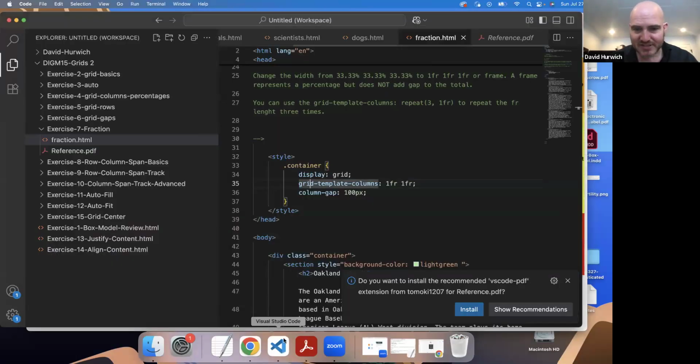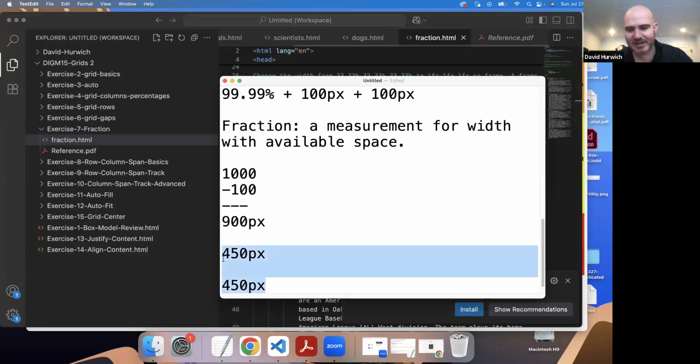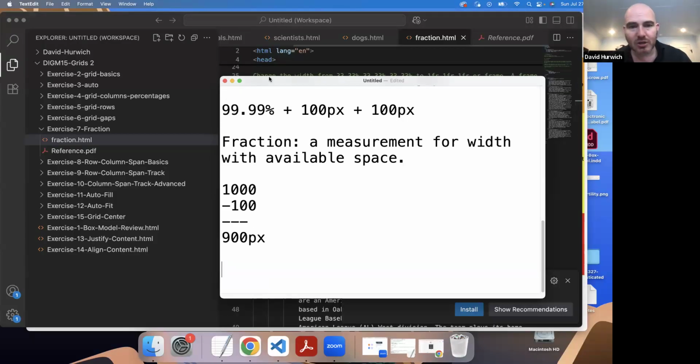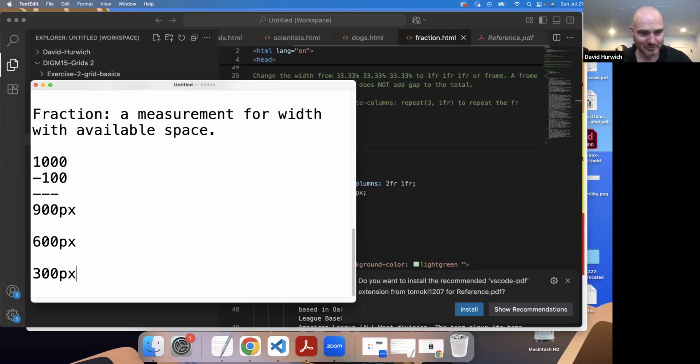Okay. Let's just say for the sake of argument, I want the first column to be twice the size of the second. Well, I could do this: 2FR, 1FR. So what the browser is going to do is go, okay, there's 900 pixels of available space. There's 3 total fractions, but the first one's getting 2/3 of that, and the second one's getting 1/3 of that. Okay, hopefully that makes sense. So 2/3 of 900 is 600. So the first column would be 600, and the second column would be 300.